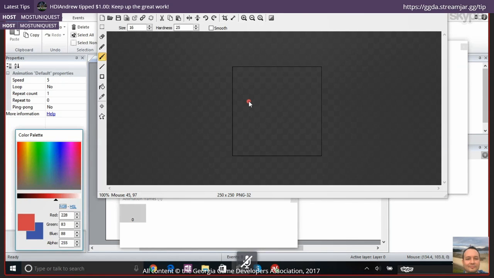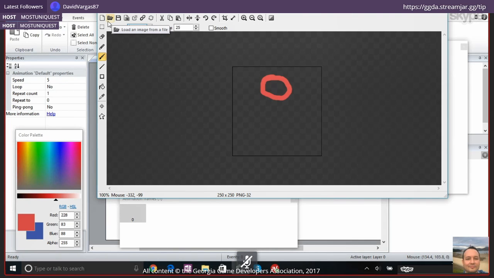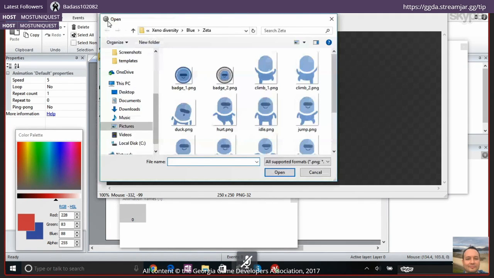So we could create an image quickly. The other option that you have is to load an image. So I am going to do that. And yes, of course, I already had some ready. Like I said, these are from Kenny. So I'm going to go for this one.